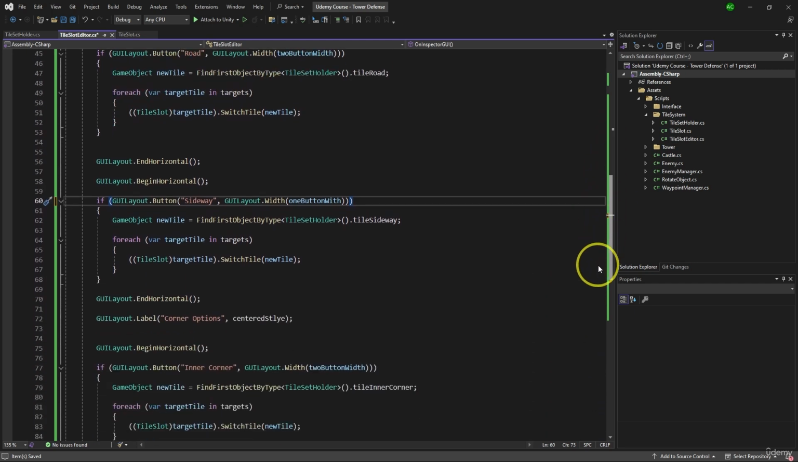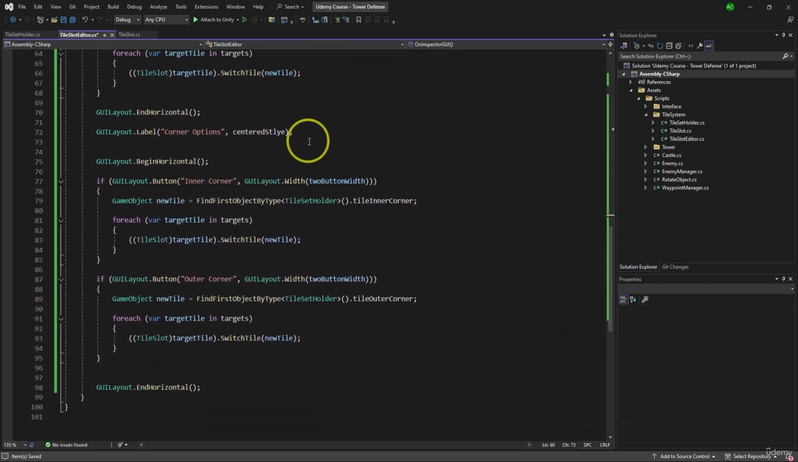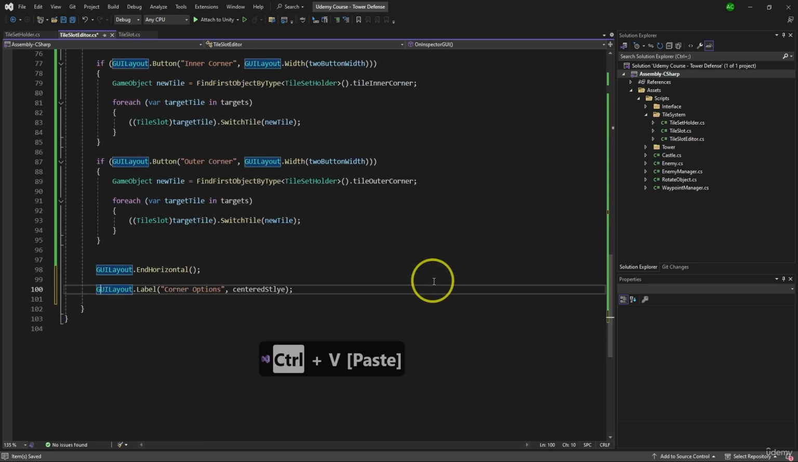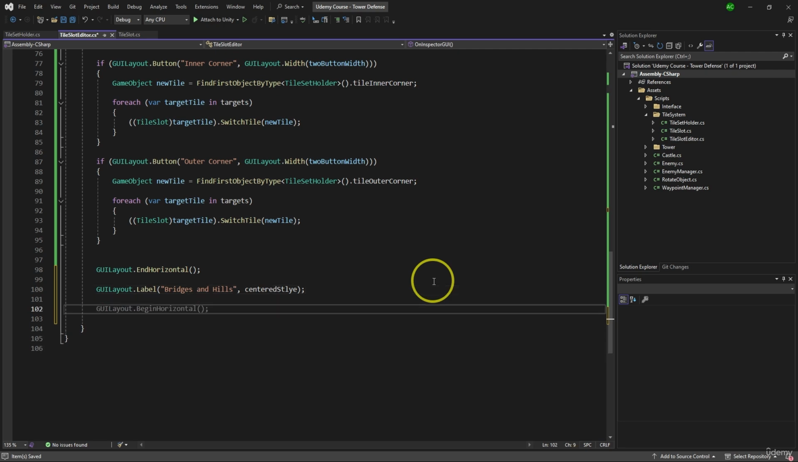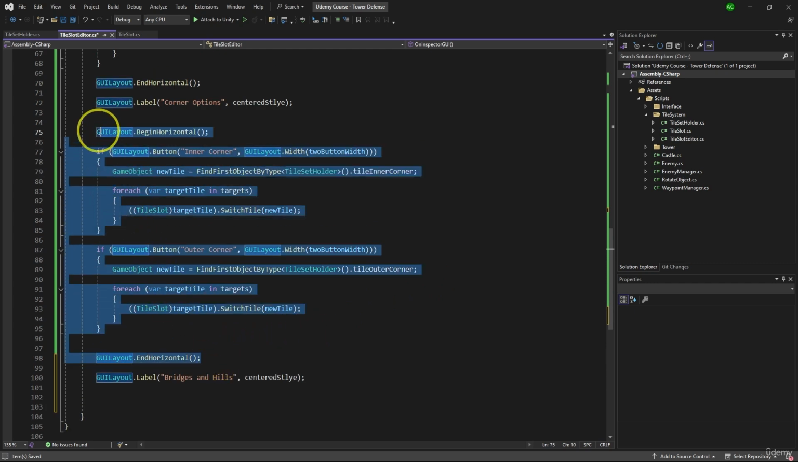All right, now let's work on bridges and hills. I think we can take another label, paste it in here, and just name it Bridges and Hills, like that. Now we need 6 buttons inside of this, below this label. For that, we'll have to do lots of copy pasting, but that's the only way.